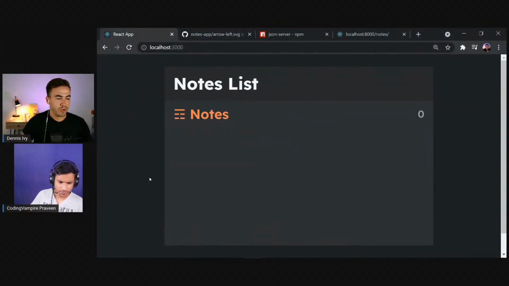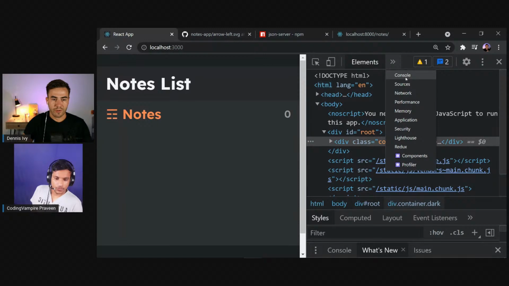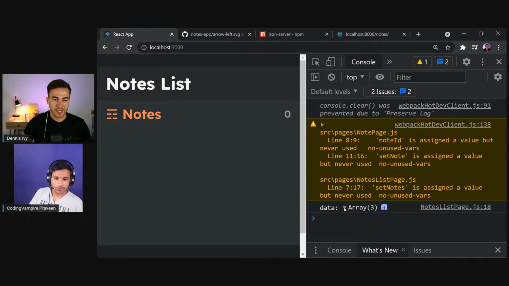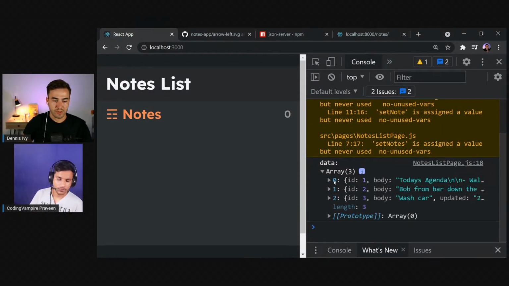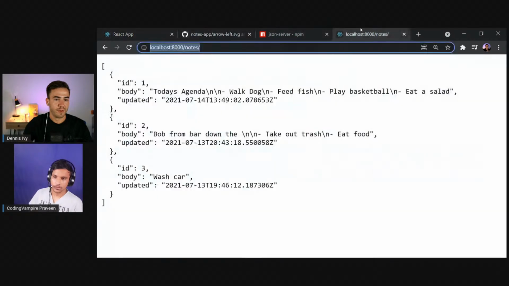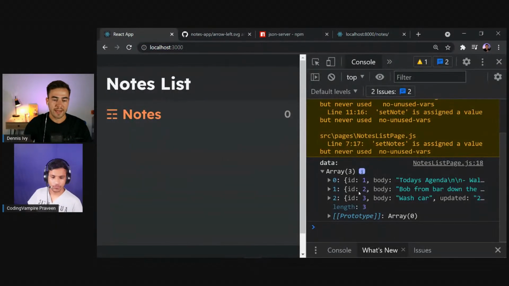Everything looks good. If I go to inspect, remember we're consoling out those notes. So here we see this data right here, and we see those notes. So we just got these from this API right here. So we called that data in.